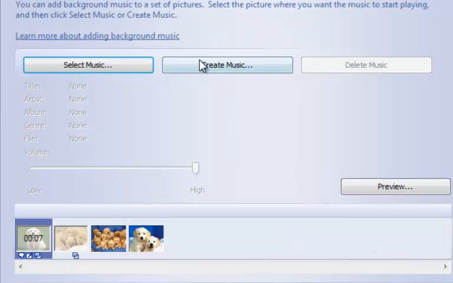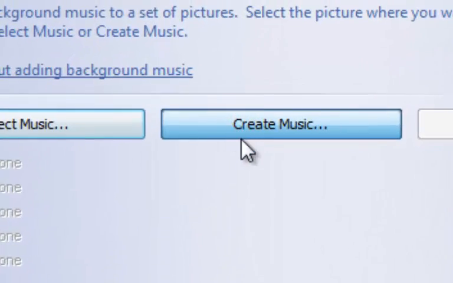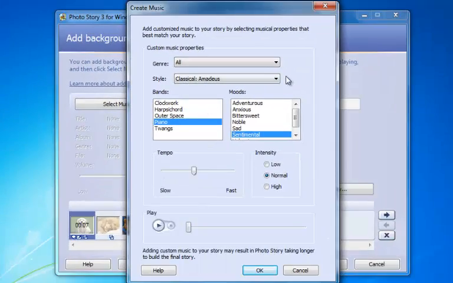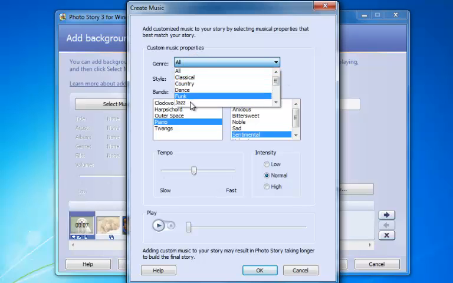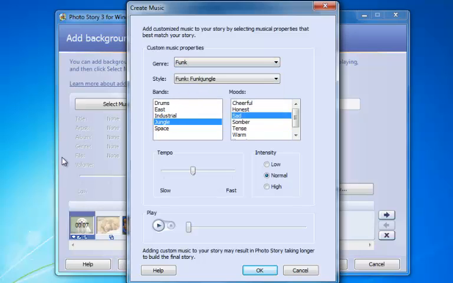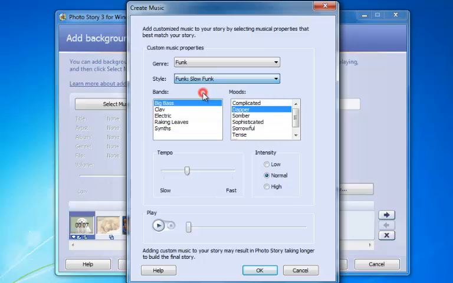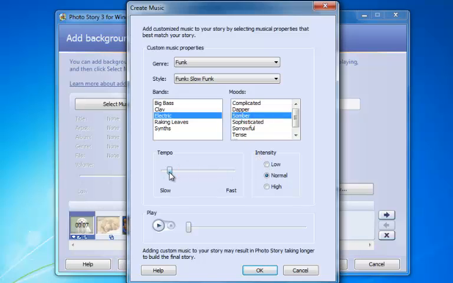Okay, so that's one method. A second method is to create your own music, which is some digital music that the computer creates for you. You can select it by genre, classical, country, dance, funk, or jazz. Let's go with funk. Then it has style. You can go with slow, and in that case, you have specific ways of narrowing down the music to get it to sound more appropriate to what you want. So you could click on electric, you could click on somber. Tempo is how fast or slow the music is. Intensity means how loud or strong the music sounds. We'll make it lower, and you can preview what you've got right here by clicking on play.